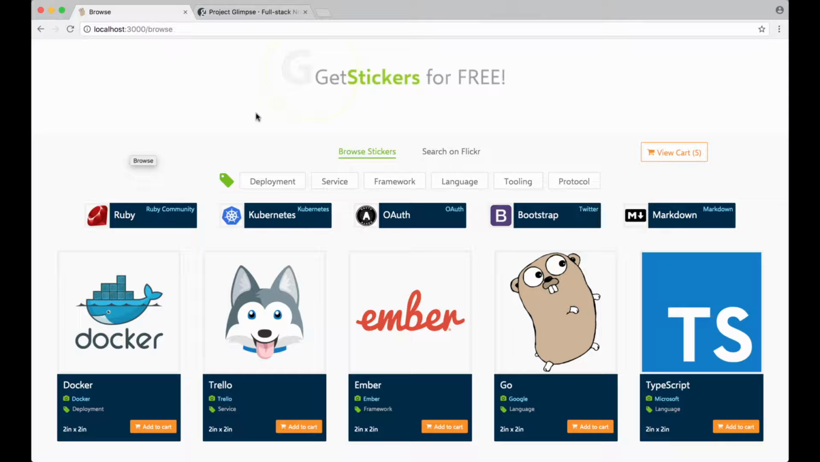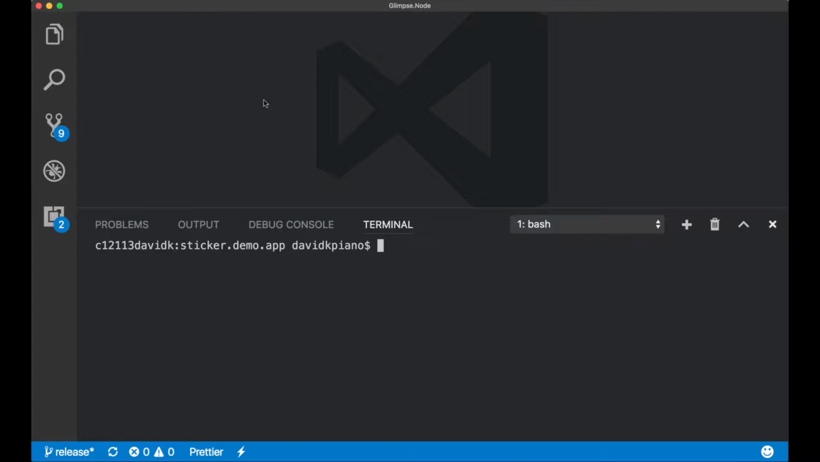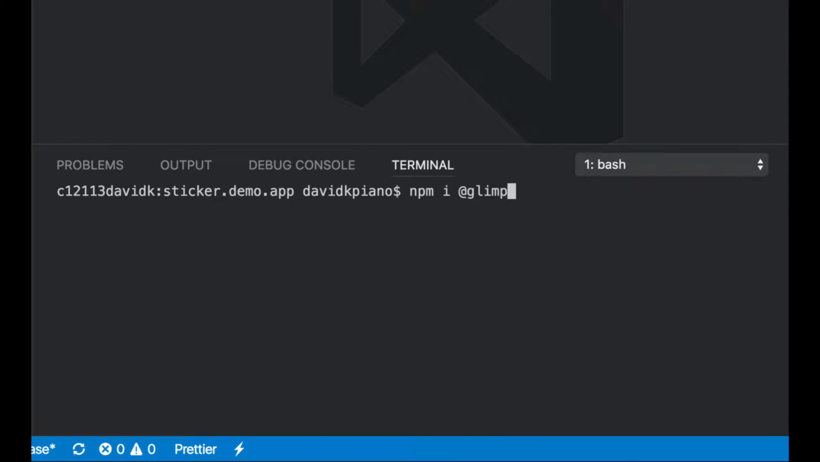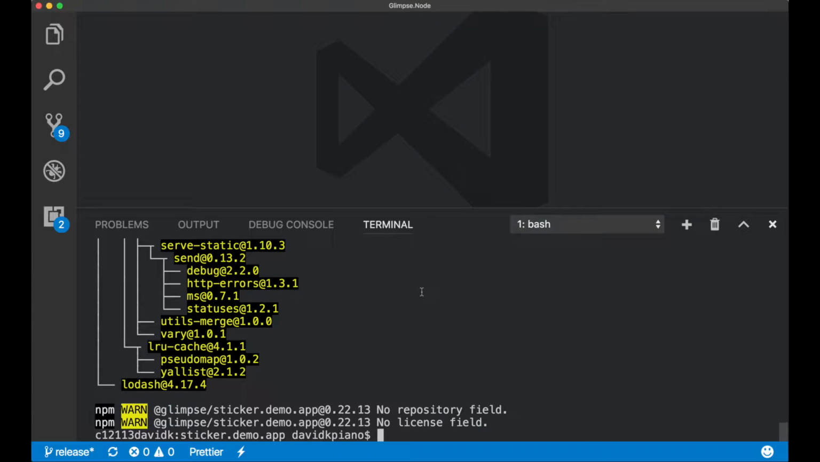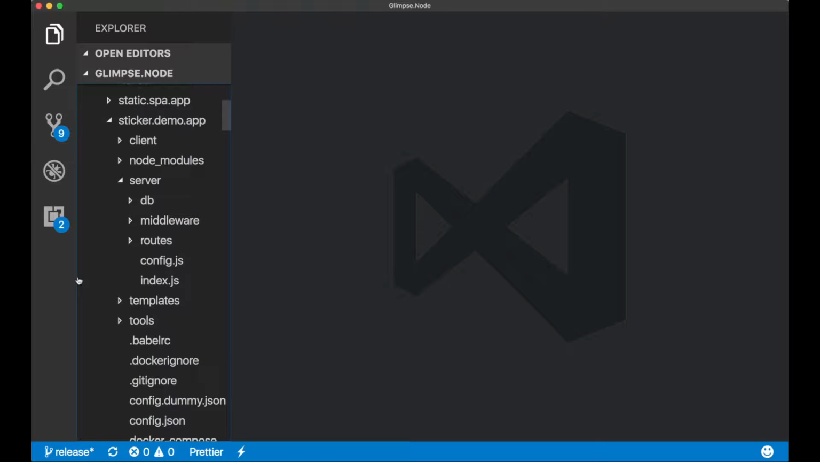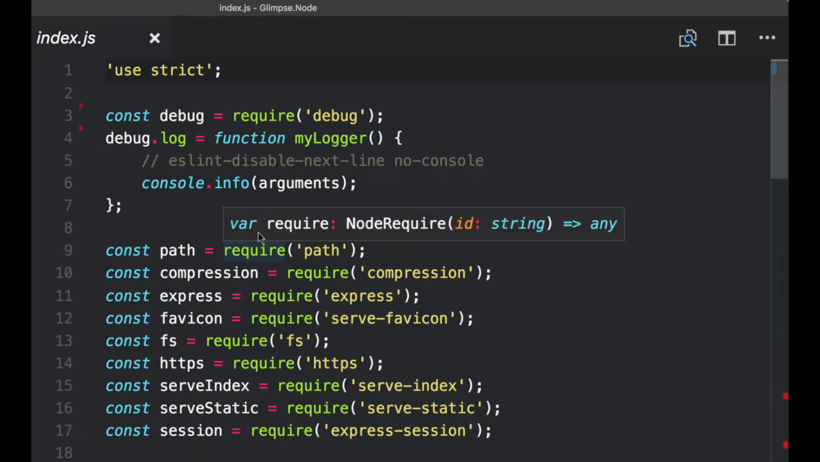We'll install Glimpse so that we have better diagnostics on the various requests and database calls that are made in the app. First, let's go into our app's root directory. We'll use npm to install Glimpse from the @glimpse/glimpse package. Now that Glimpse is installed, let's go into the main entry point of the app, which is located at server/index.js here. This is where we will initialize Glimpse.